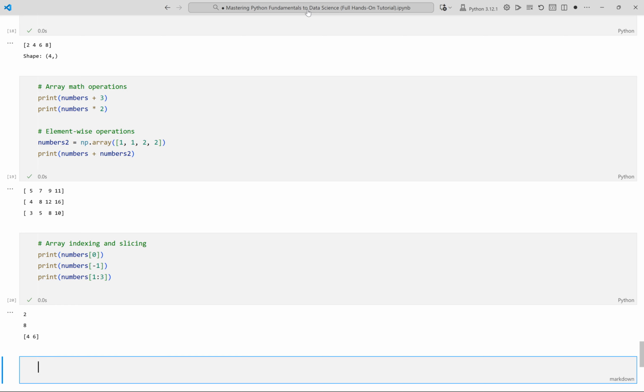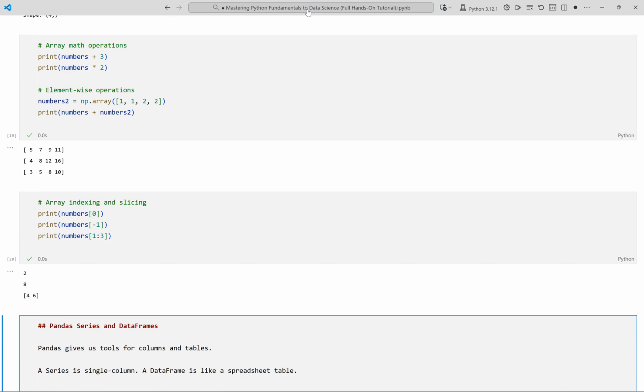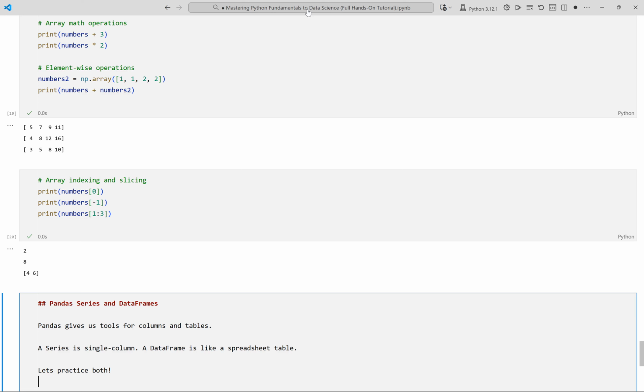Pandas series and data frames. Pandas gives us tools for columns and tables. A series is a single column. A data frame is like a spreadsheet table. Let us practice both. Running the cell now.